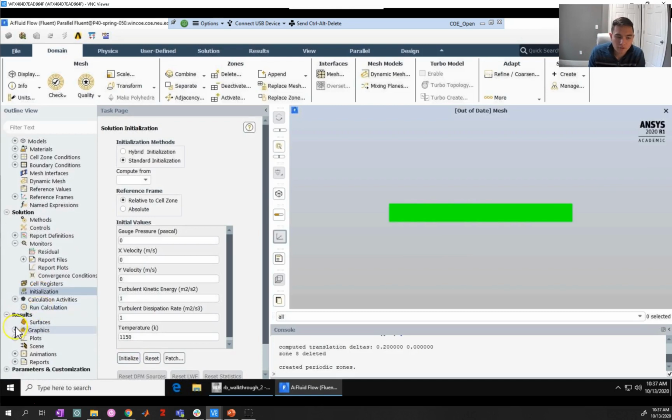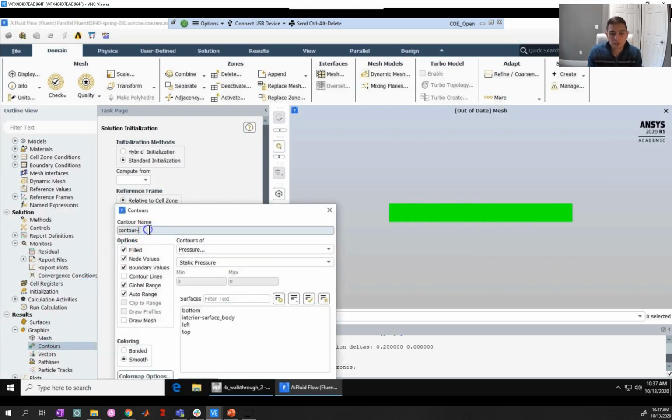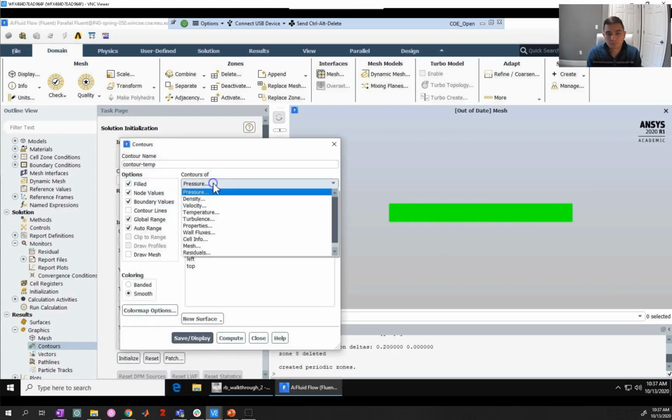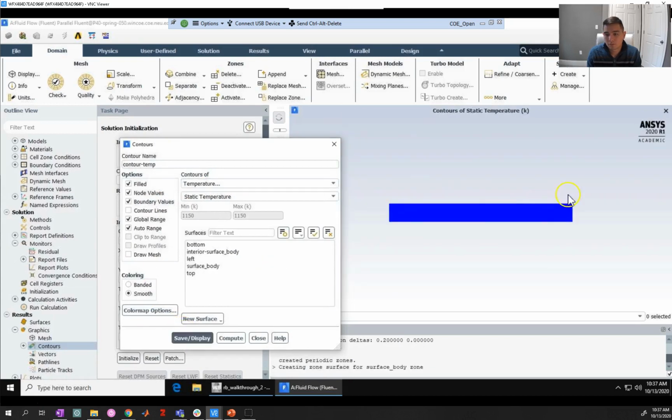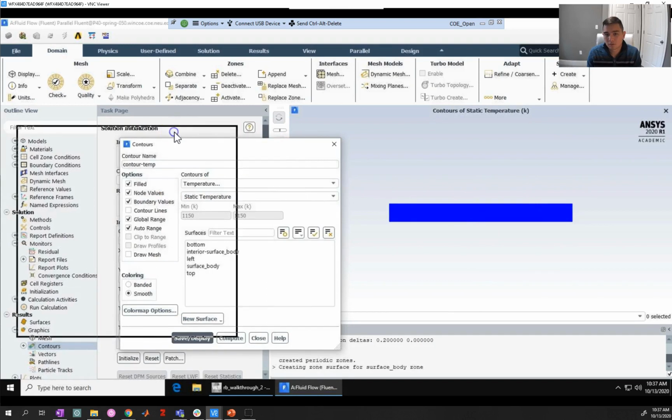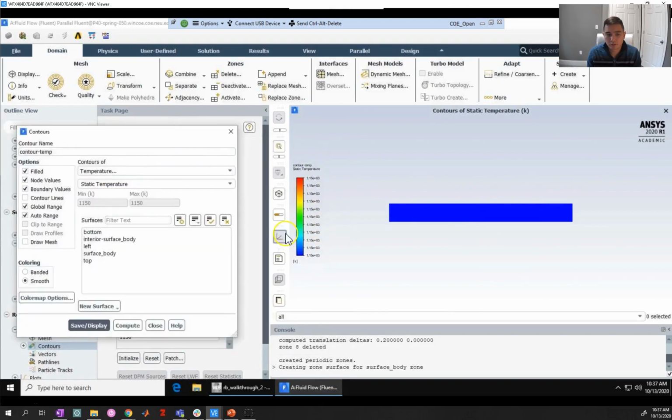Now we're going to go ahead and create some of our graphics. First we're going to create a contour. This contour is going to contain our static temperature. We're going to call it contour temp. That looks good, so let's go ahead and save and display. Temperature is updated. Everywhere the temperature is 1150. Okay, so that looks fine.